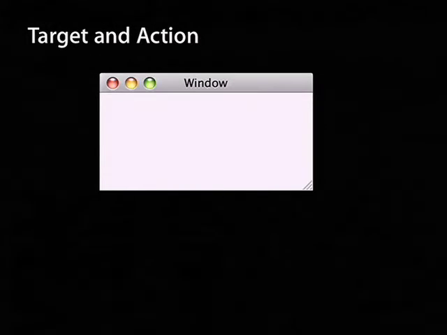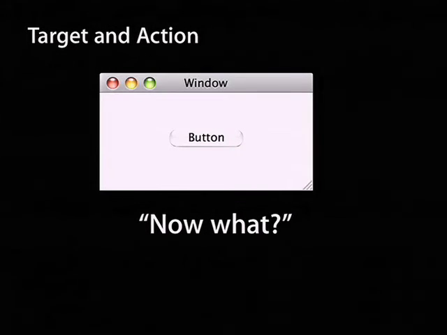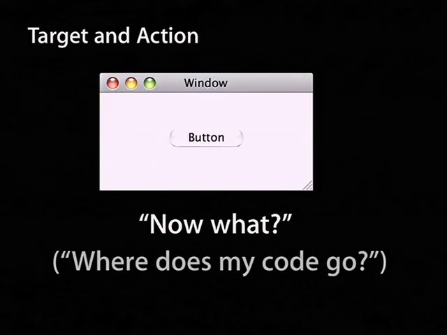Right, so what did we just do here? Let's say you have a button and you put it in a window, and that's really easy to do in Interface Builder. The next question is, now what? Where does my code go? This is just a variation of the question we asked at the very beginning: how do I make the button do something when it's clicked?